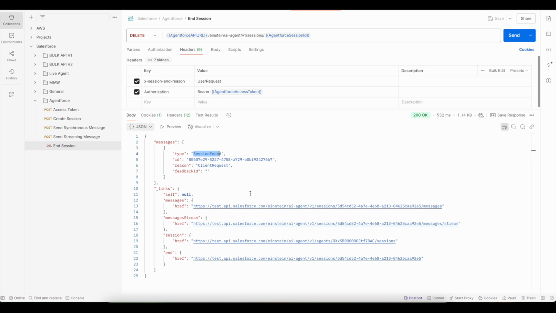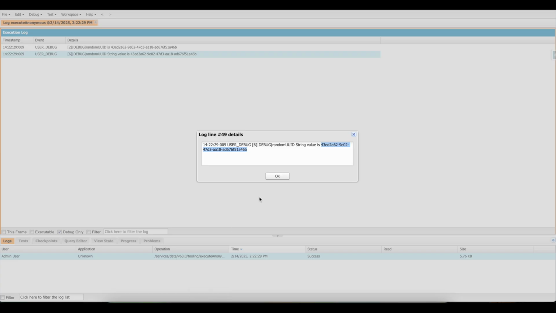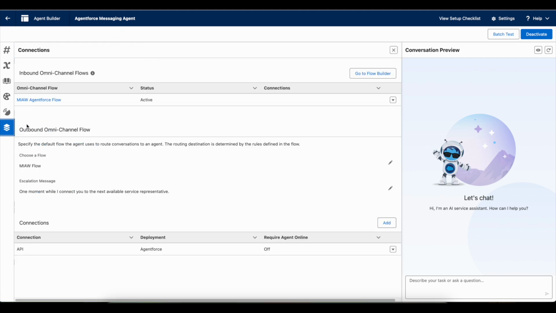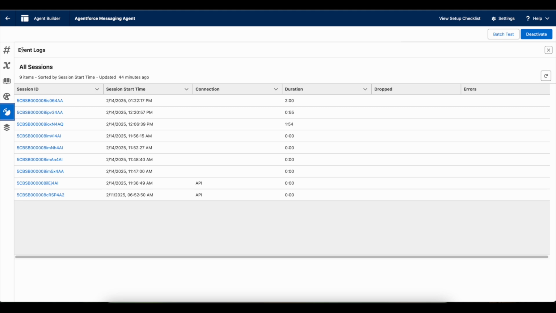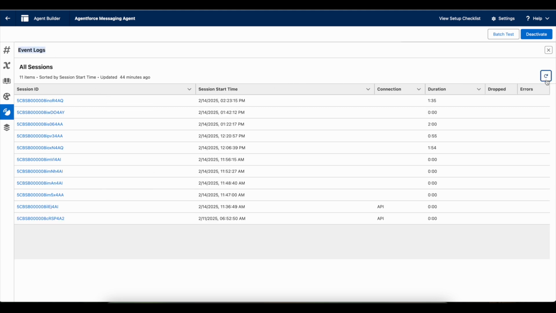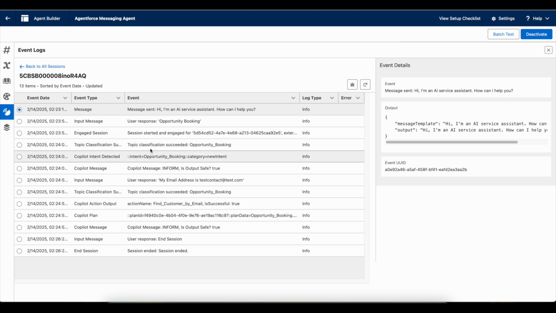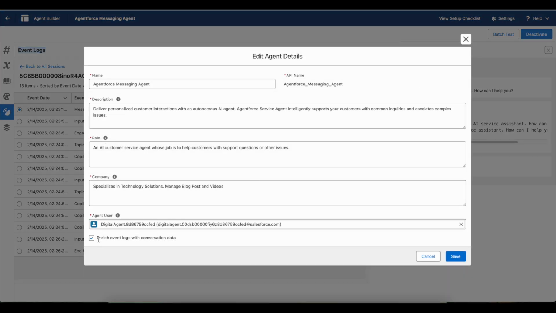If you want to see the conversation back and forth that you had in Salesforce, you have to go to the agent studio builder, go to all sessions in the event logs. So this is the latest one, so you should be able to see all the conversation. I sent opportunity booking, and also I sent this is my email address. Whatever conversation I had with the Agentforce agent, I should be able to see it in the event logs. In order to see the event logs, make sure you are enabling enrich event logs with the conversation data.